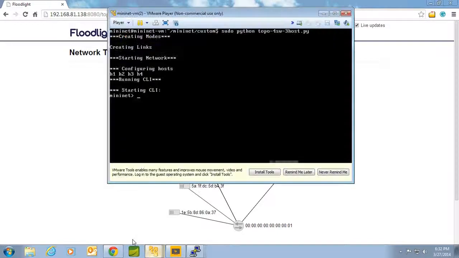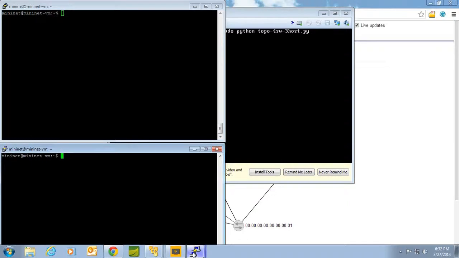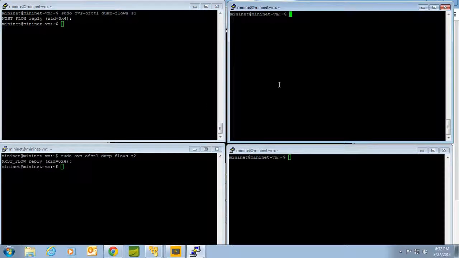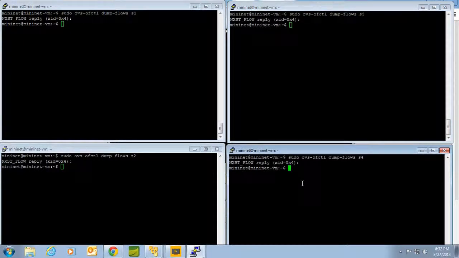Since we've not pinged any of the hosts now, essentially the flow tables at the respective switches would be empty. So this is switch S1, where you can see the flow entries are empty. This is switch 3 and this is switch 4.